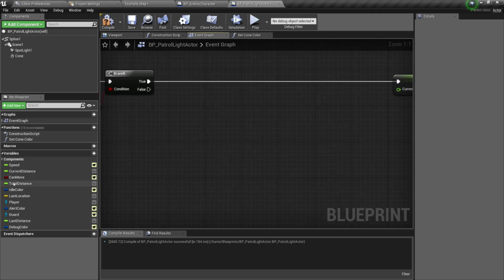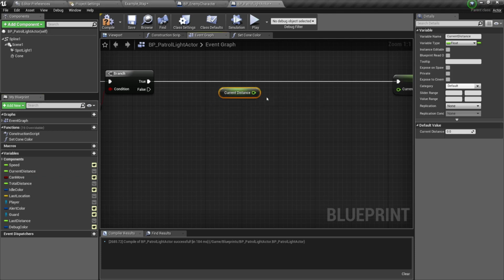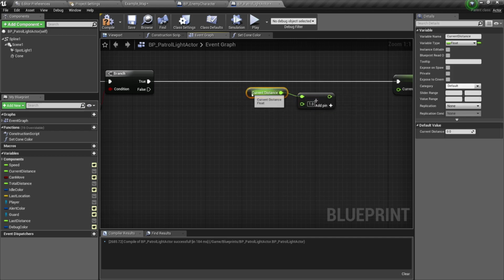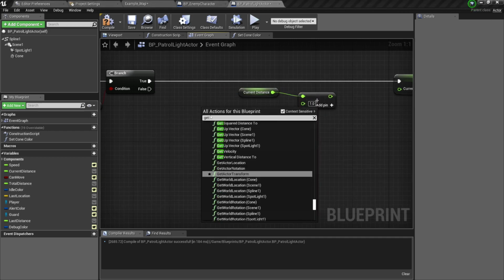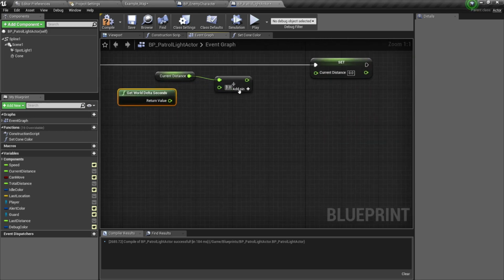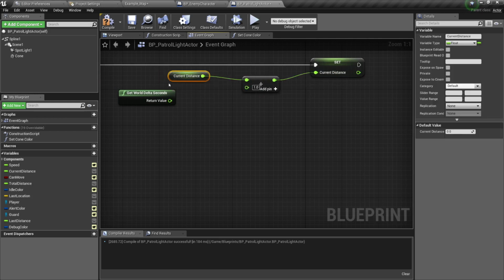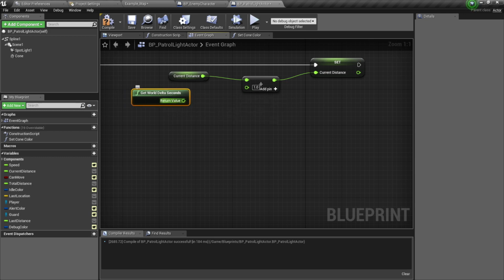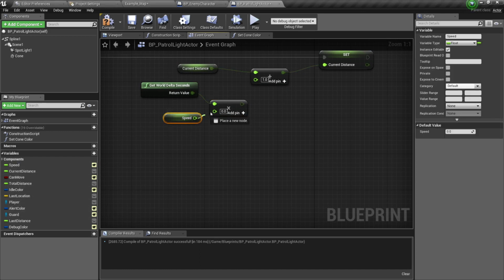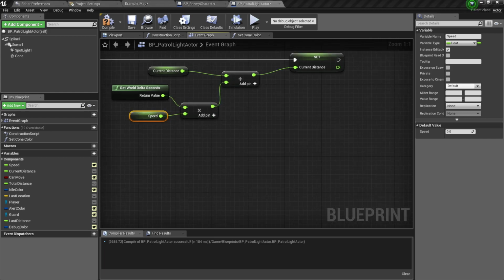The current distance is going to be taking the current distance from here, and I'm going to plus another float to it. So add another float to it, and that float is going to be from here, get world delta seconds. We can get them from here, delta seconds as well, but I prefer to do it like this. It's much easier. This is going to be plugged in here like that. This goes here. And I'm going to get the delta seconds and multiply that with another float, and that float is going to be the speed, which is basically the movement speed of the cone or the light, and plug that in over here. So these values are the ones that I'm going to add to each other.